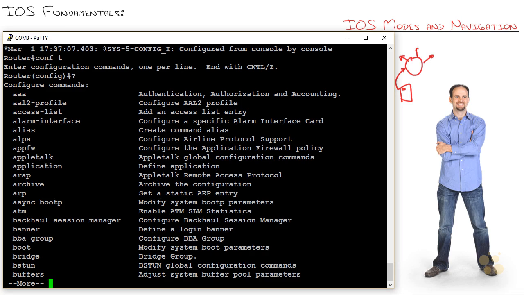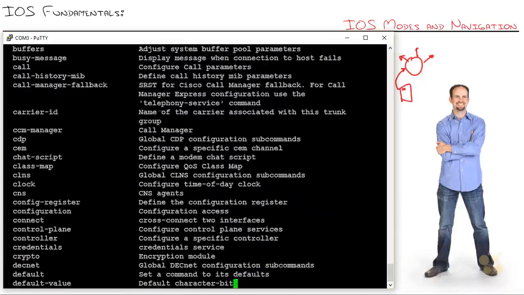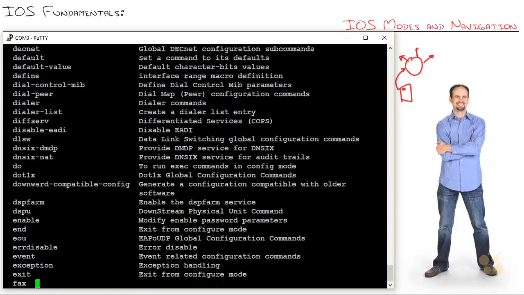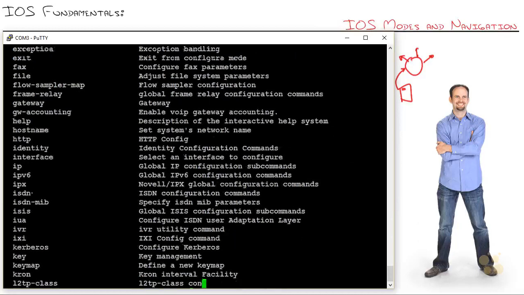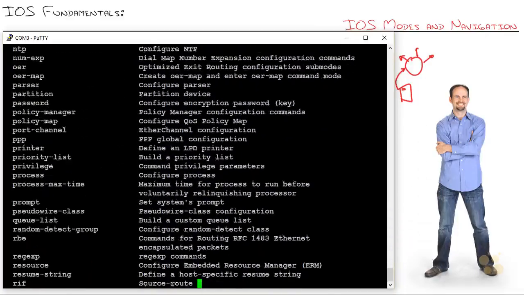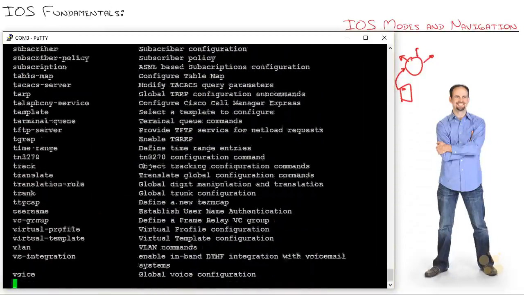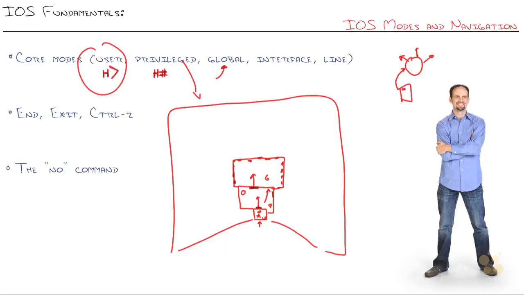User mode, 2 pages, privilege mode, 5 pages, global configuration mode, what's that? 2, 3, 4, 5. I mean, I'm not even going to count. I just keep going and going, right? It's just tons of commands. But again, all of these commands are focused on global settings of the router.